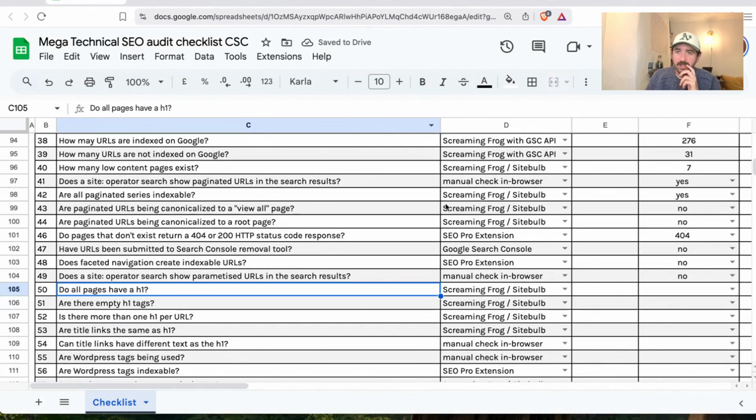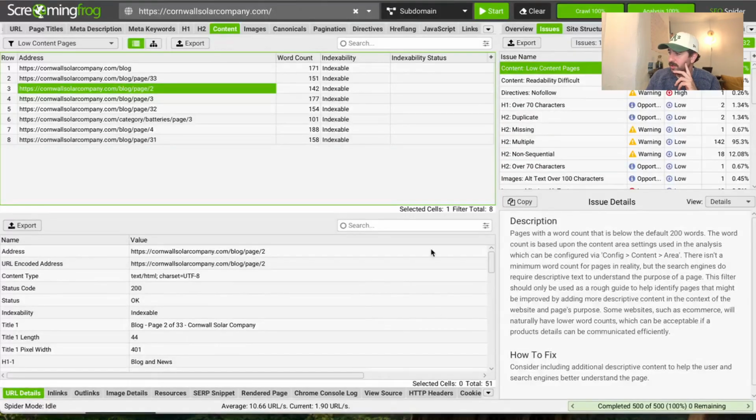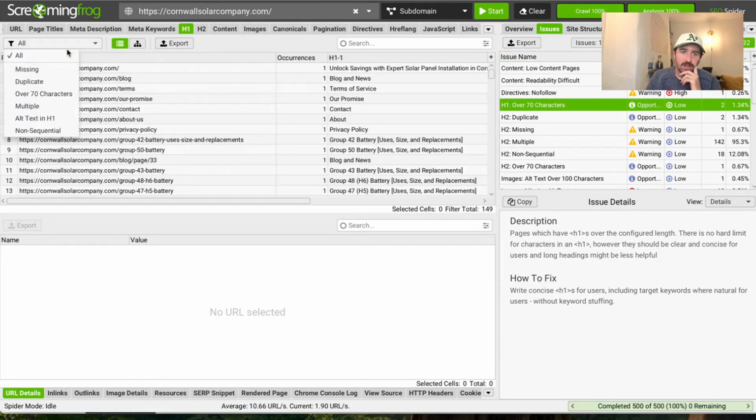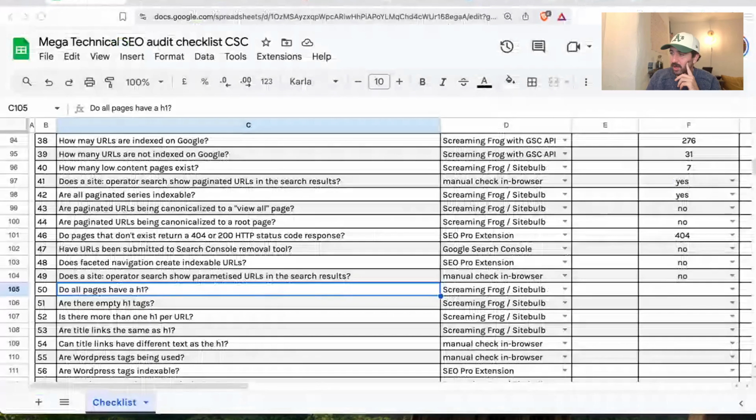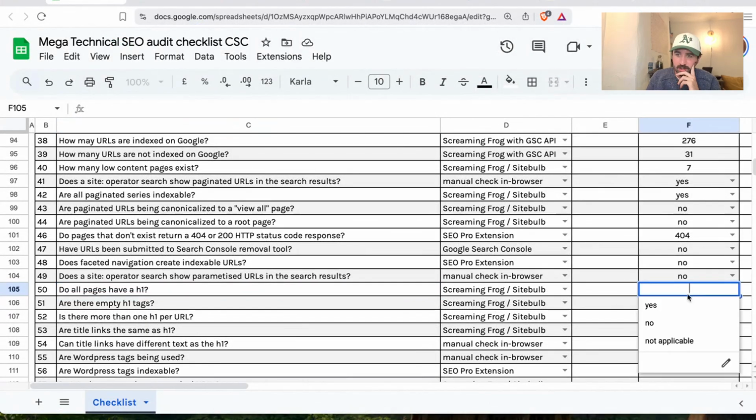Do all pages have H1s? Again, we can go to Search Console and just go to the H1 tag and see, are there any missing in this H1 tag? These are your main headers. No, we don't have any missing there. So that's great. That's what we want.